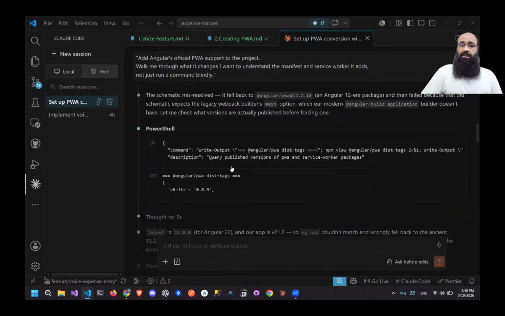Then the schematic misresolved and fell back to an Angular PWA previous version. I'm currently using Angular version 21. So it fell back to the Angular 12 era, even though I had already mentioned to use the new versions, and then it failed because that old schematic expected the legacy setup. So it again does this: let me check what versions are actually published before forcing one.